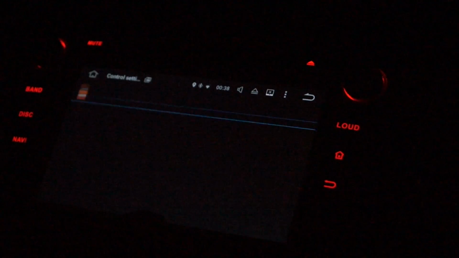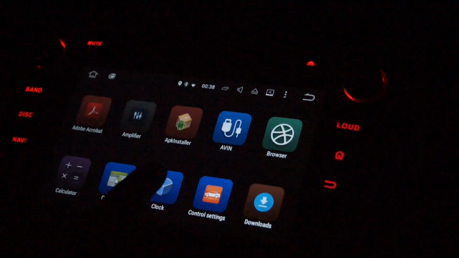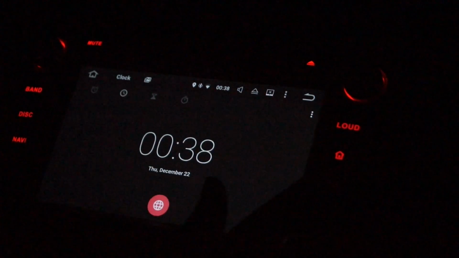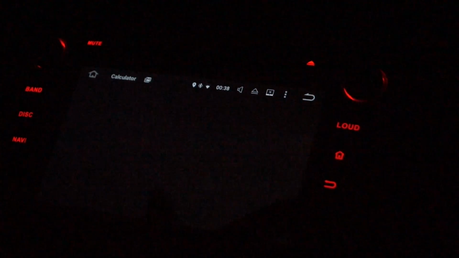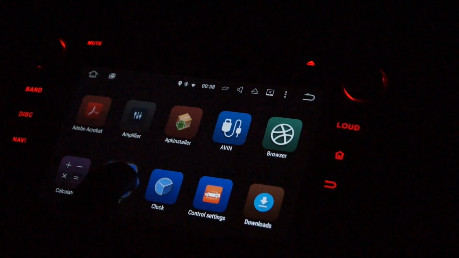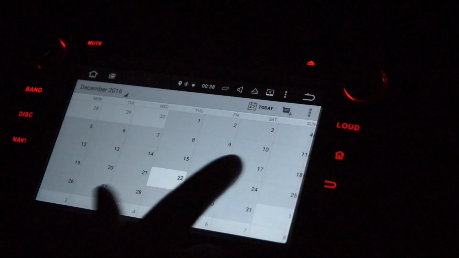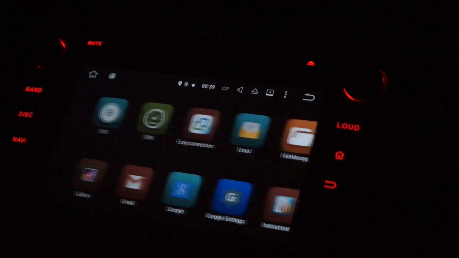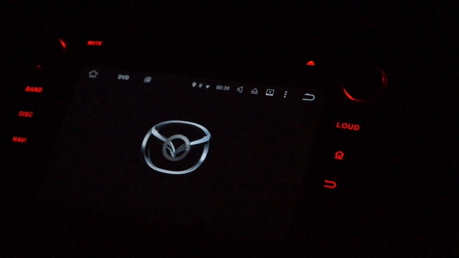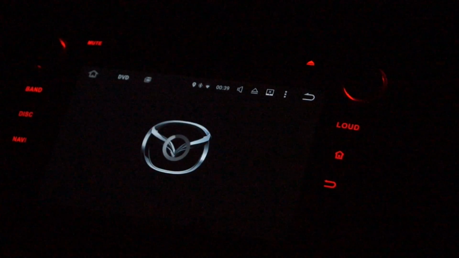This is the steering wheel controls, if you want to go to that. The clock is a normal Android clock, along with the calculator, a normal Android calculator, and calendar, a normal Android calendar. Downloads is just where your downloads are, like normal DVDs. If I had a DVD in here, it would use that, but since right now I have a CD in here, it's going to play a CD.